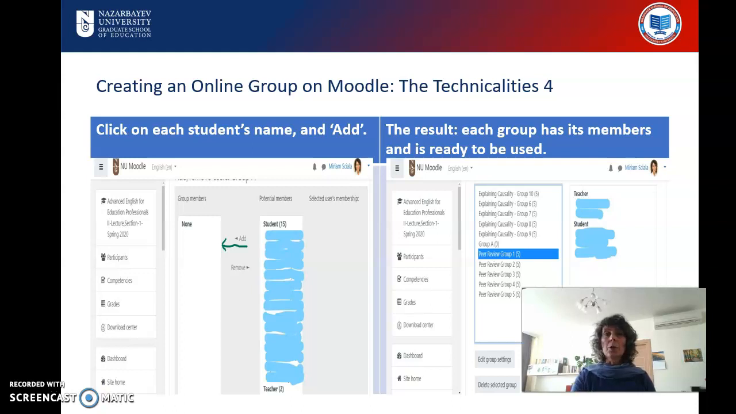So when you want to double check, you will be taken to the page where you will highlight that particular group. For example, here we have peer review group 1, 5, and you have here the names of the students in that group. So there are 3 students in that group, and there are 2 teachers for this class. I've got their names here as well, but you don't need to add the teacher because you always have access to this group.